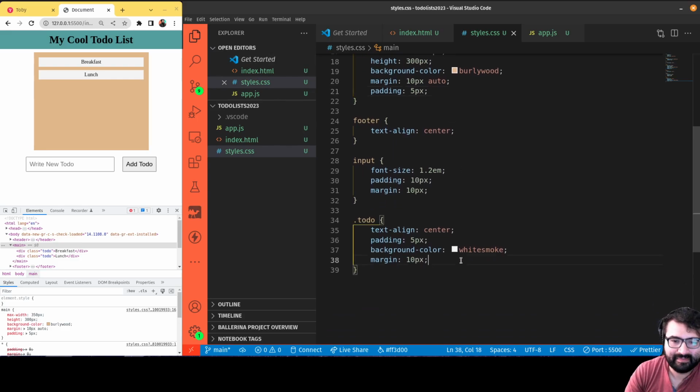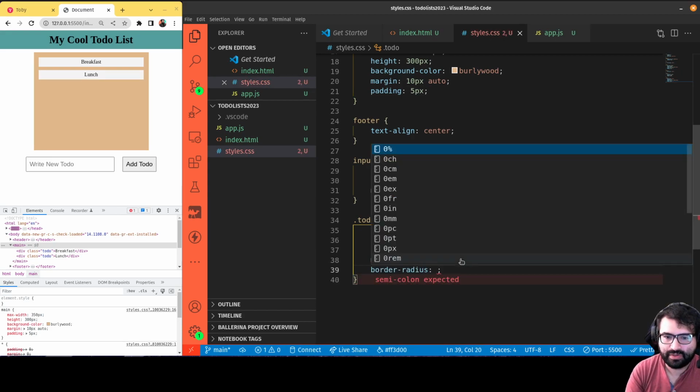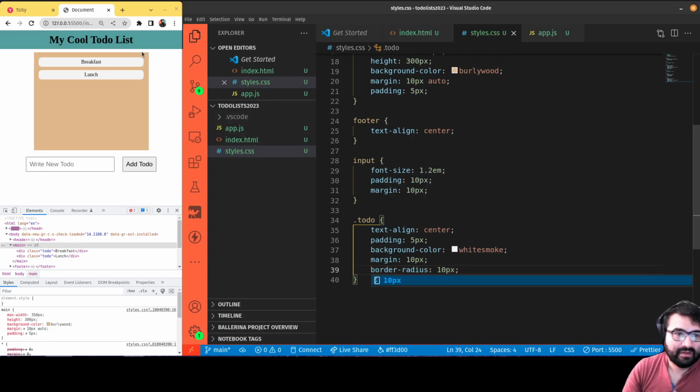Again, we're not going to spend hours designing this, but just as a little flourish, we'll add a border radius, which rounds the corners. And we'll just say it's like 10 pixels. Okay, and see now each one has a nice little rounded corner, just as a little flourish. Cool. So far, so good.